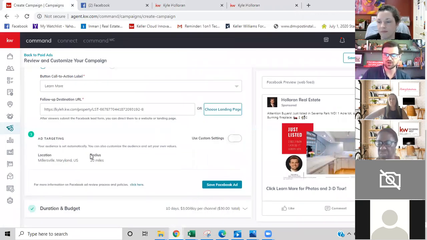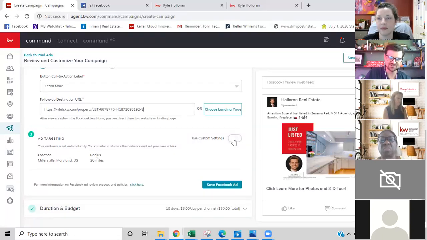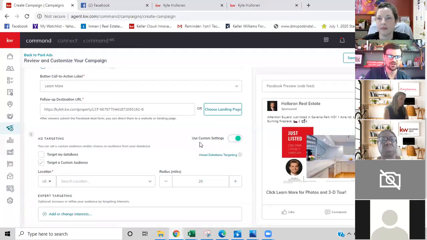And then this is the last big part, guys. It says ad targeting. Basically it's saying, okay, we're going to send this ad out to people that live within 20 miles of Millersville, Maryland. My suggestion is go over here. It says use custom settings. You can toggle this on. And we want to give Facebook a little bit of a head start here.